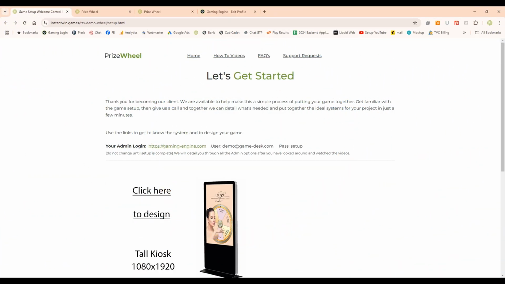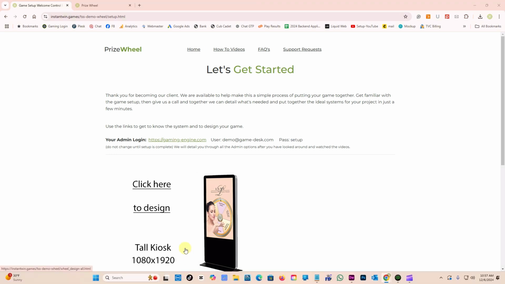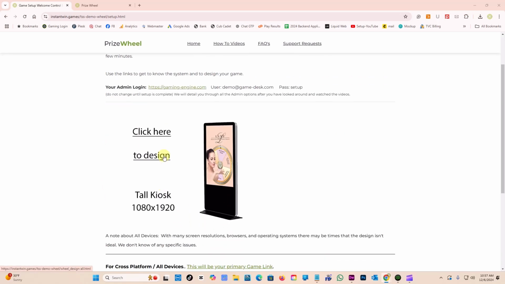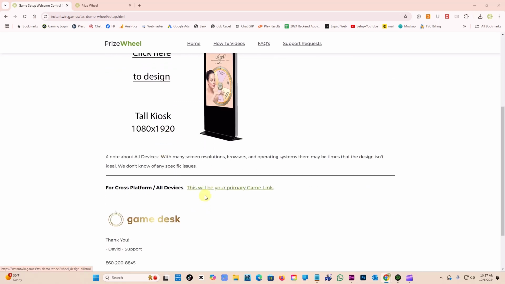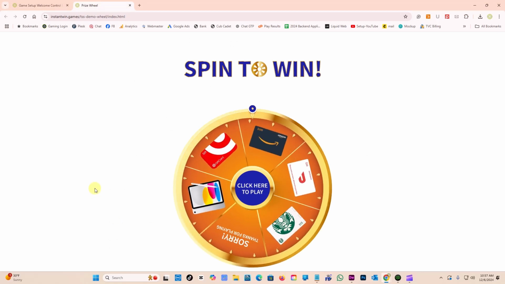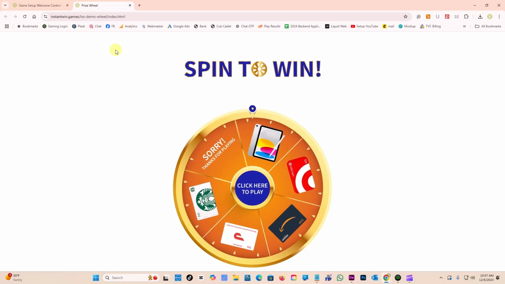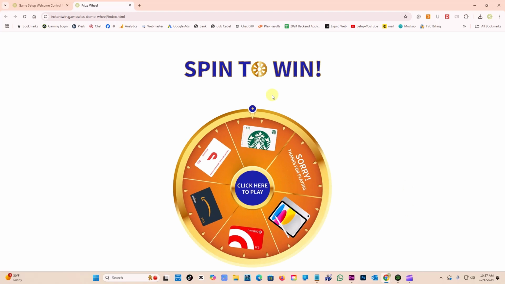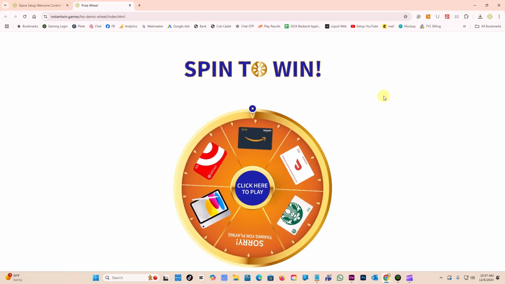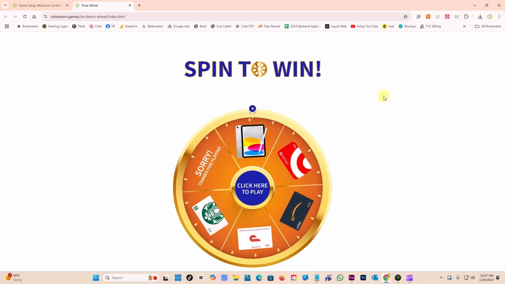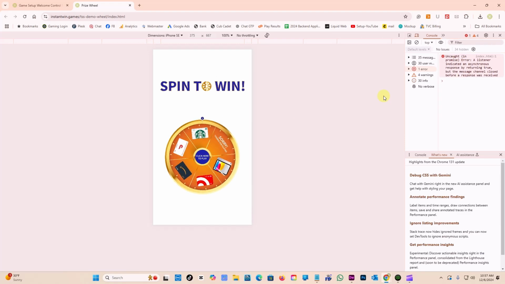When we set up your account, you'll receive a link to this page. When we first set you up, you'll receive a page identical to this. From here, we have login into the backend, a link to get into design, and a link to the game. So this game currently looks like this, and this is just a white background. It's a very simple design. When it goes on your 1080 by 1920 kiosk, it'll look something like this.